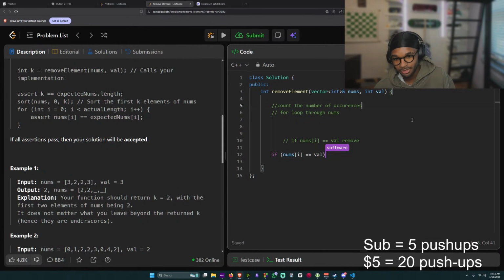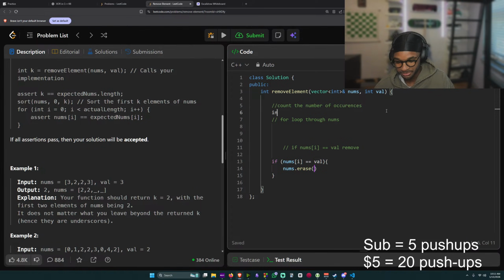But yo, the software, chill. We didn't even finish writing the comments. I mean, I guess you could do that, but we gotta make sure we have the approach down. Int count equals nums.erase. That is the most disgusting syntax ever, bro.